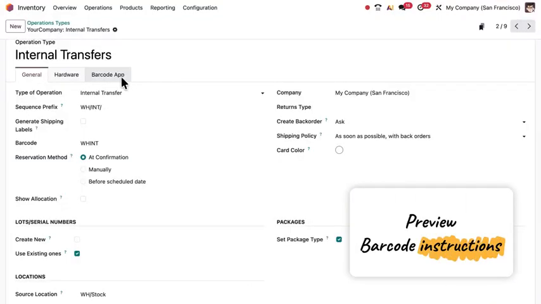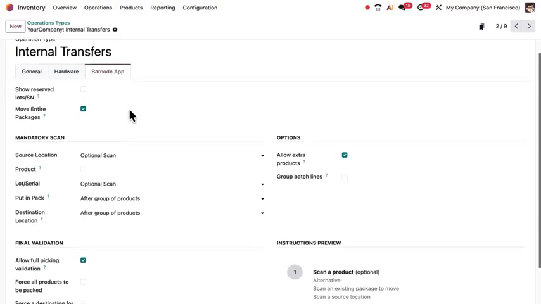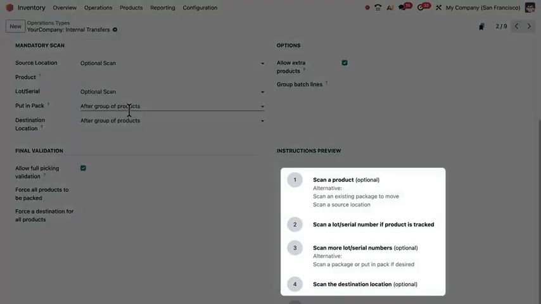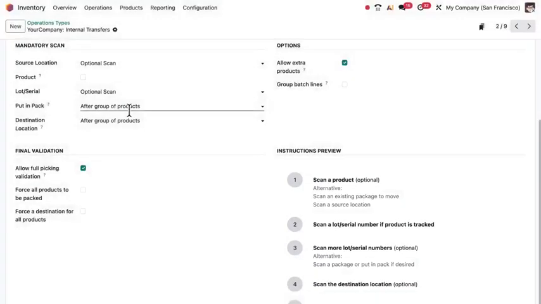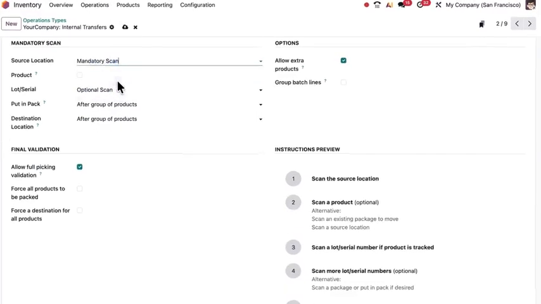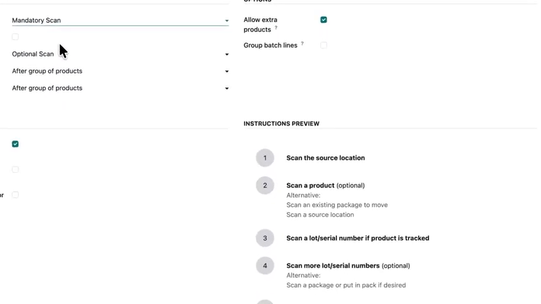Wondering how a barcode configuration will play out for your operators? The new instructions preview shows the exact scan sequence they'll follow. As you adjust the mandatory scan settings, the preview updates instantly, including any alternative scanning paths.